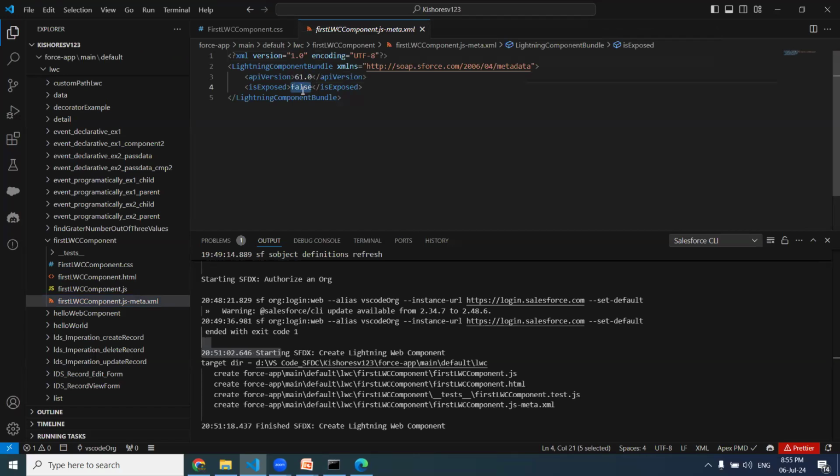CSS, I told you that CSS and SVG we can create separately. CSS means apply any custom style to your component, you can use CSS. SVG means if you want to add any custom icons or anything, at that time you can use SVG. These are the different bundle files available in Lightning Web Component.